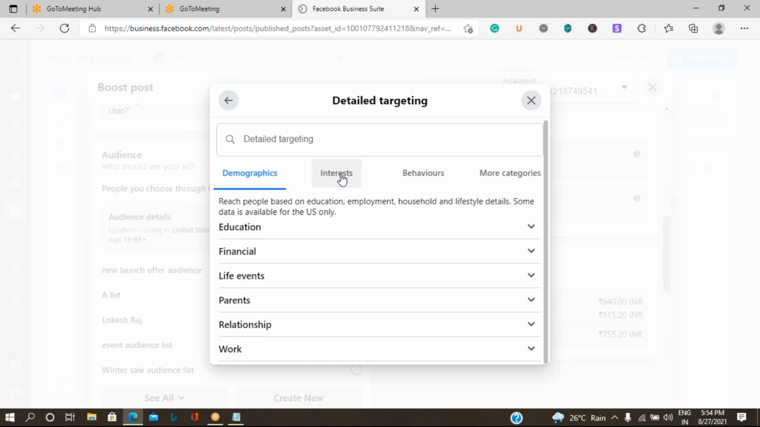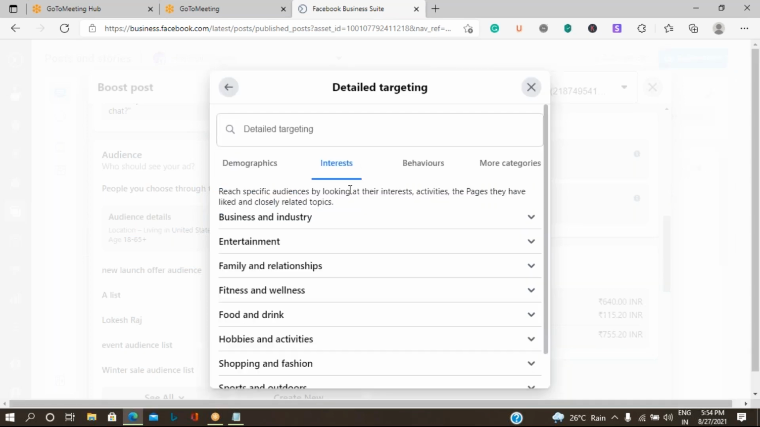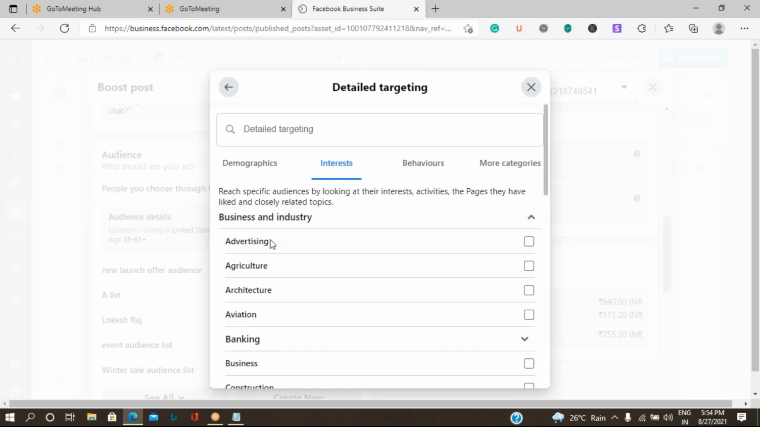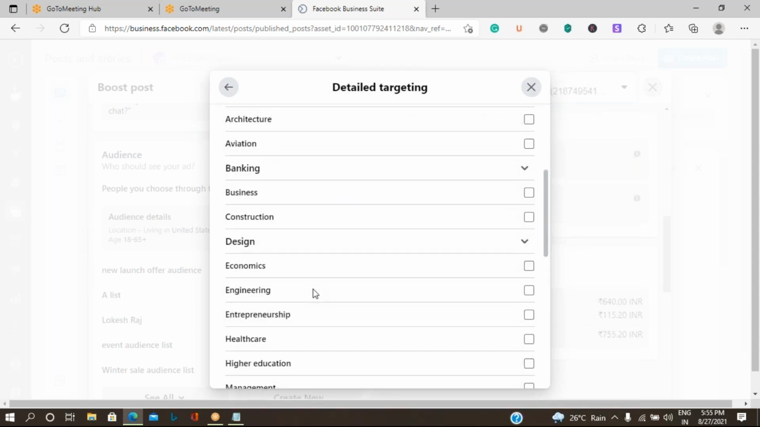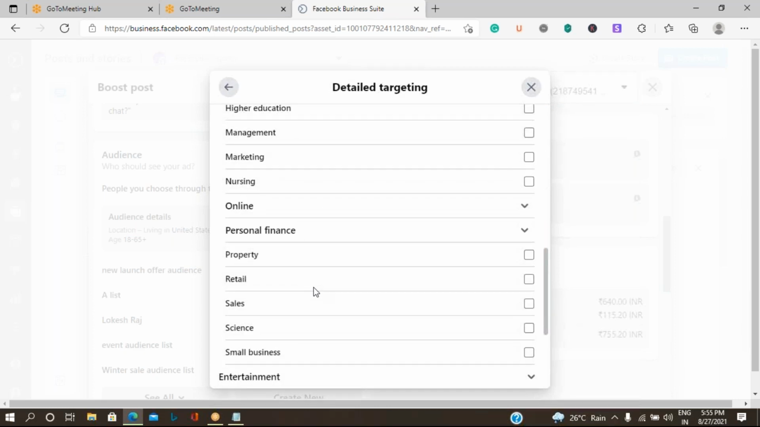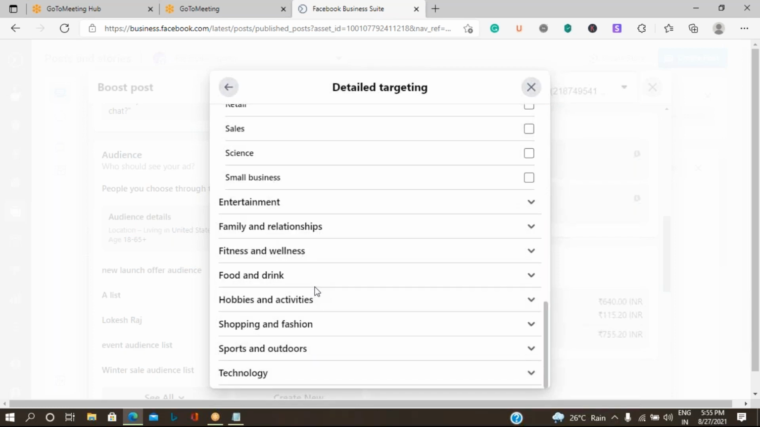I can go to the interest option and select it. This is related to business, and I'm going to select those people who are looking for advertising business services. So I will select this. Whatever category of people you select, it is going to list it on the top. Like this, you have a lot of options you can select with that relevant category.